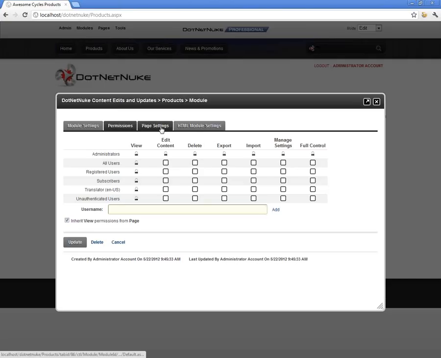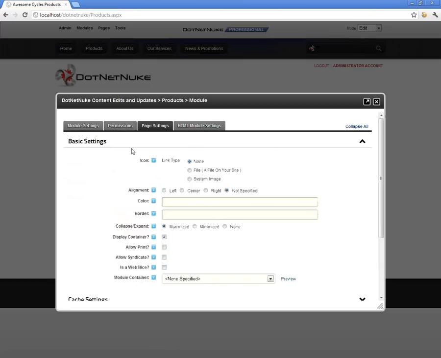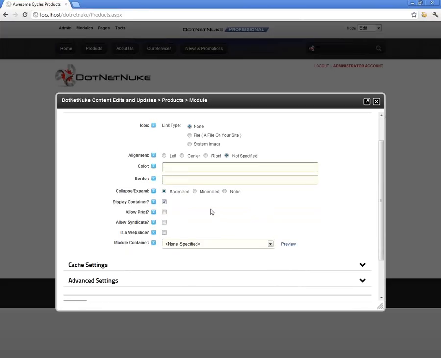The Page Settings tab, if we switch and click on that, takes us to some of the common settings for the module, where we can control the container that's being applied to the module. We can assign an icon to the module. We can define a border and a background color for the module. You typically are not going to use the first 4 or 5 options here within the basic settings: icon, alignment, color, border, and collapse expand. Those are all settings that are old holdovers of early versions of DotNetNuke but are not primarily used anymore. The display container setting is a setting that you will use.